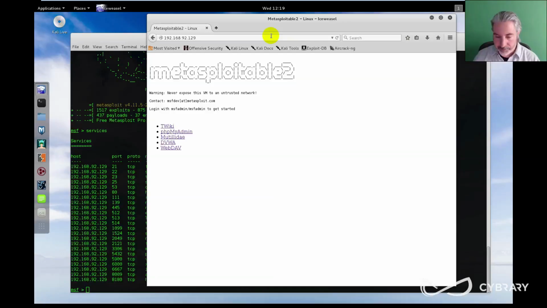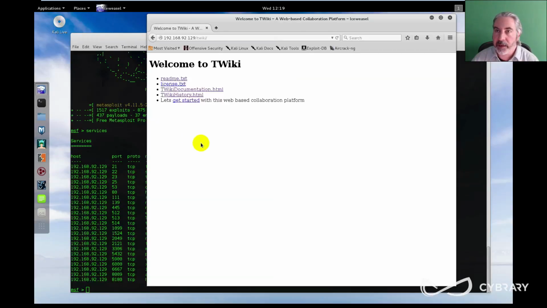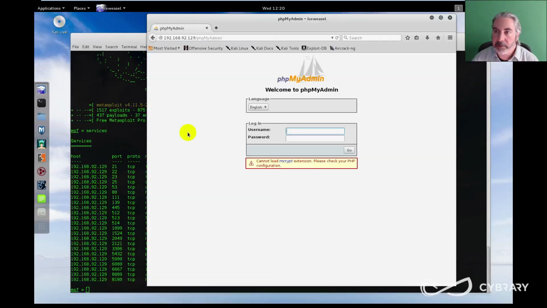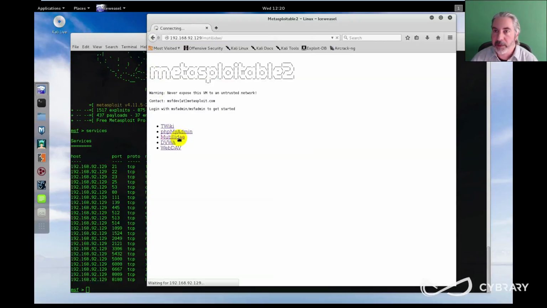and we see that we've got a web server running, with also included as part of the benefit of Metasploitable these 5 vulnerable web applications. Each of these could be explored separately. Twiki, there's some known vulnerabilities with this particular web app. There's a phpMyAdmin, again a known vulnerable application which is being hosted on Metasploitable.